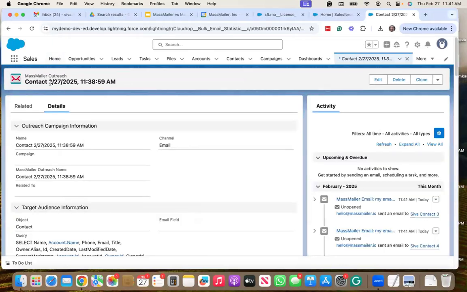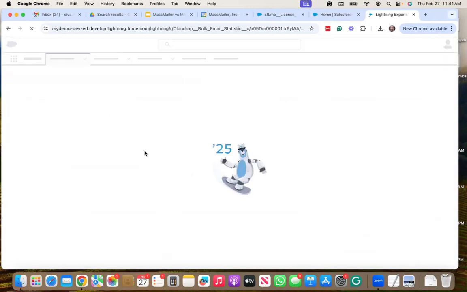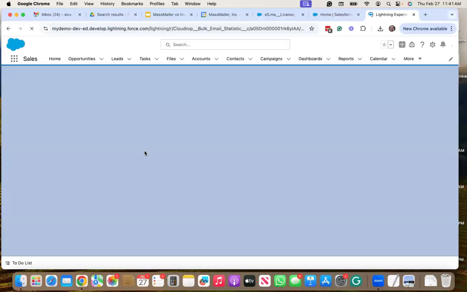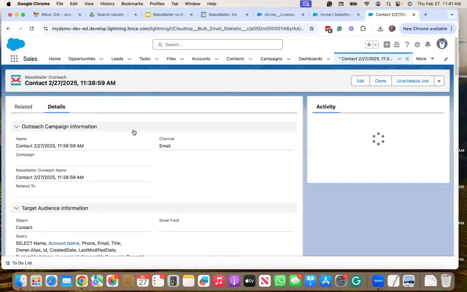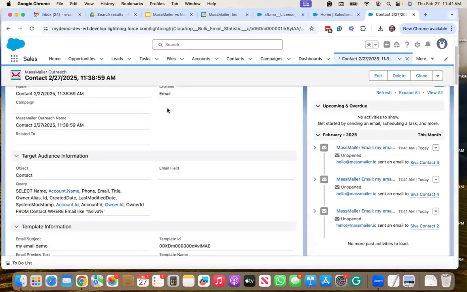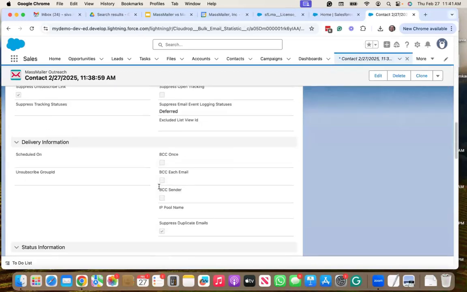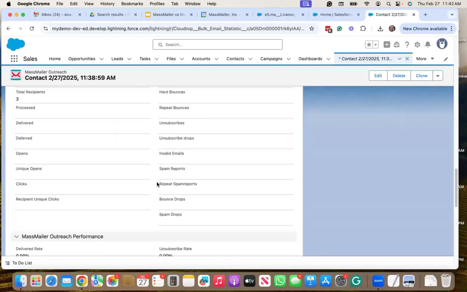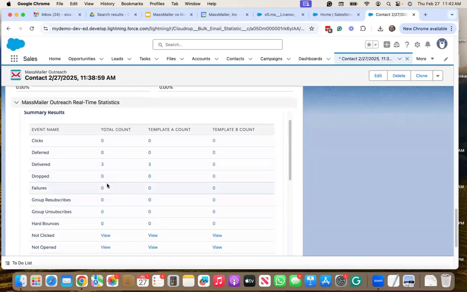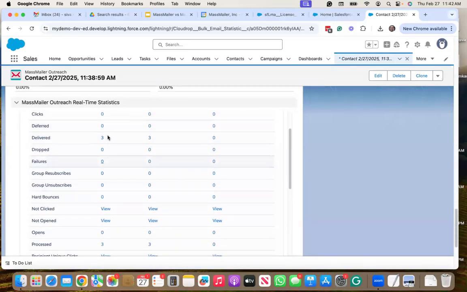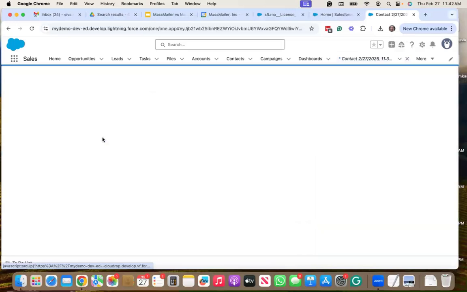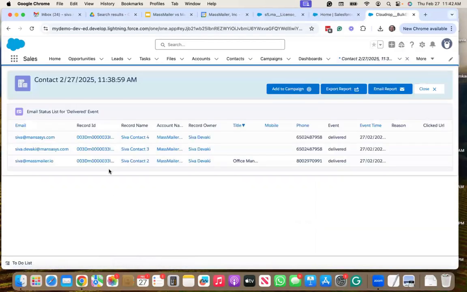Every campaign that you're running is captured in this outreach object. As you can see, this has all your campaign information, such as the sender, recipient, status, and statistics information. All of that is captured right here. And the statistics such as opens and clicks, unsubscribes, all of that. So if you click on this, you can see who actually received this email.